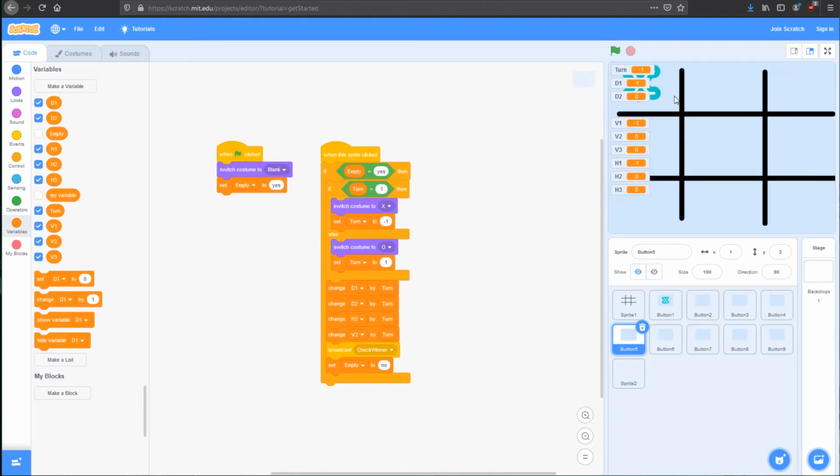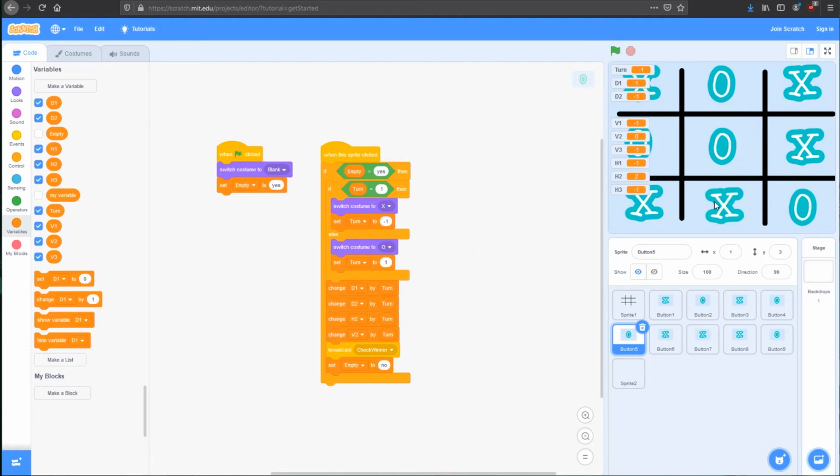But there's actually one last thing we need to do, and I think you might know what it is. That's this case. Okay, let me turn off all those variables so you can see a little bit better. That is where we have all of the squares filled and no one has won. We have to make a case for where no one's won.